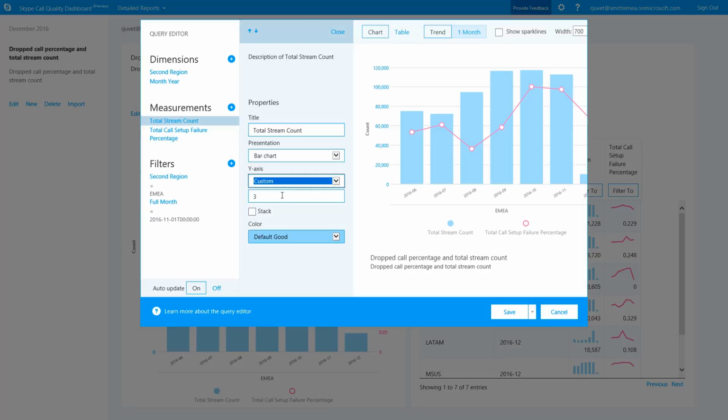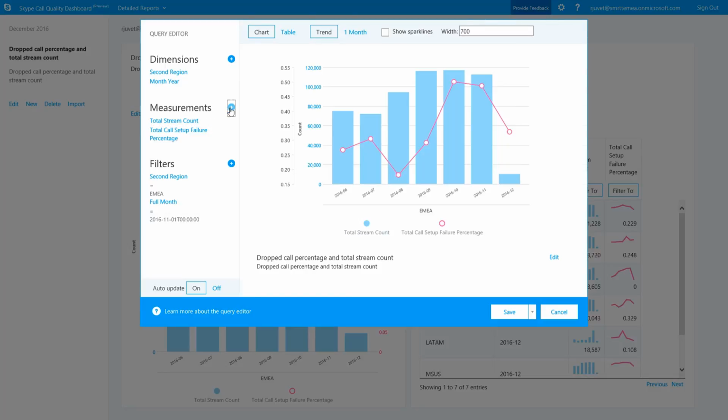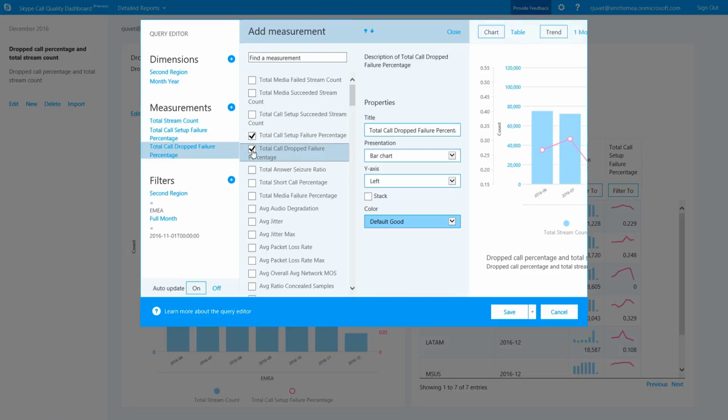So if you input 3, that data and any others that you input 3 on will be mapped to the same y-axis. Another great example of this is if I added the total call dropped failure percentage as a measurement. So what I'll do is revert back the change to have the left y-axis be for total stream count. Then I'll click Close, and I'll go ahead and add in the measurement for total call dropped failure percentage.